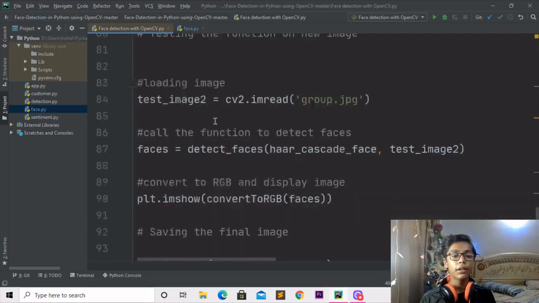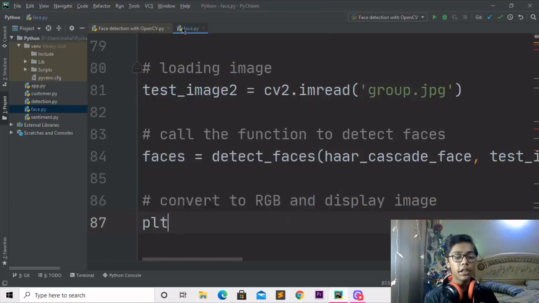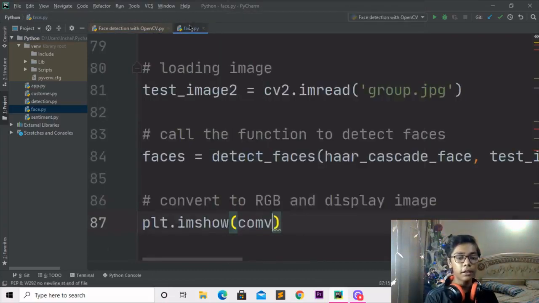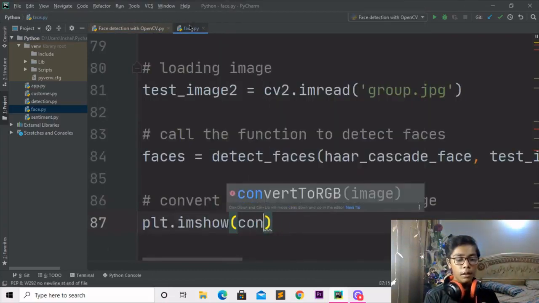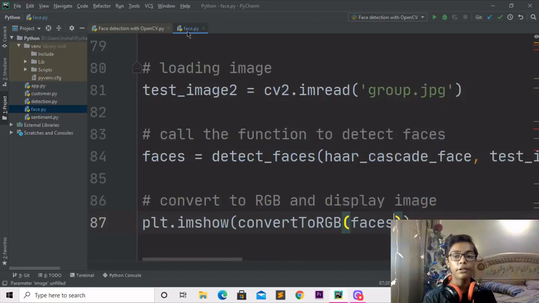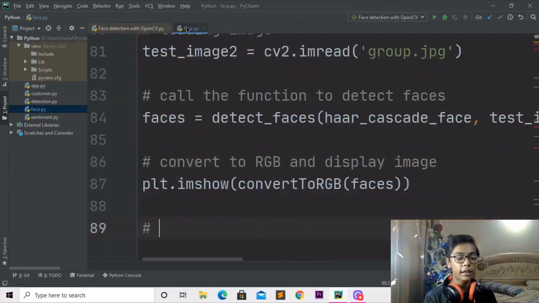When you've done all that, I'll scroll down, and you can see there's written plt.imshow. So just write here plt.imshow. Then you have to do one thing, you have to write like that. And if I come here, you can see there's written convert to RGB again, which we have written at the top. Then you have to define your faces tag which you have just written here. So I'll be coming here and writing saving.